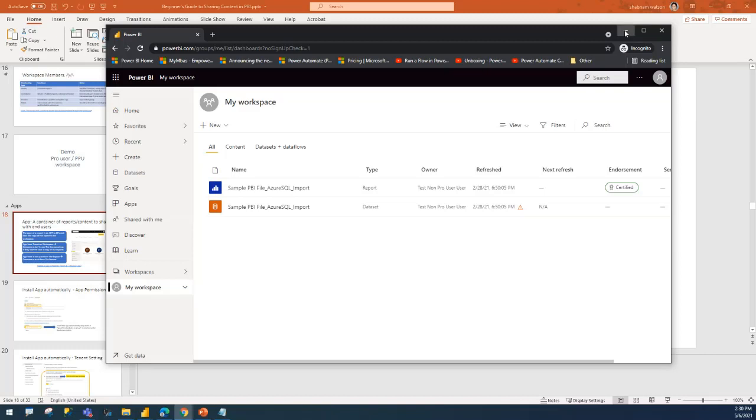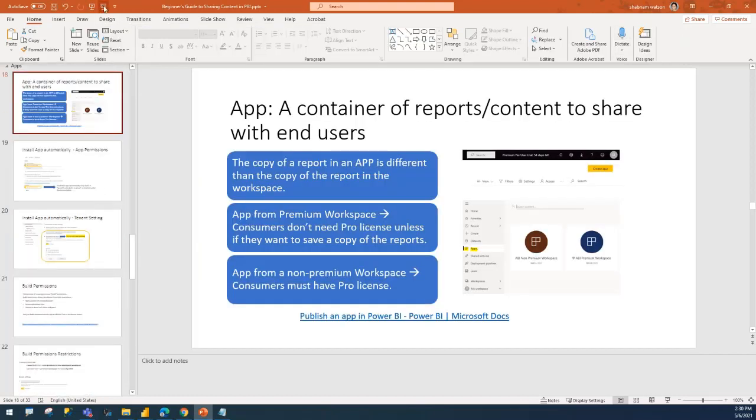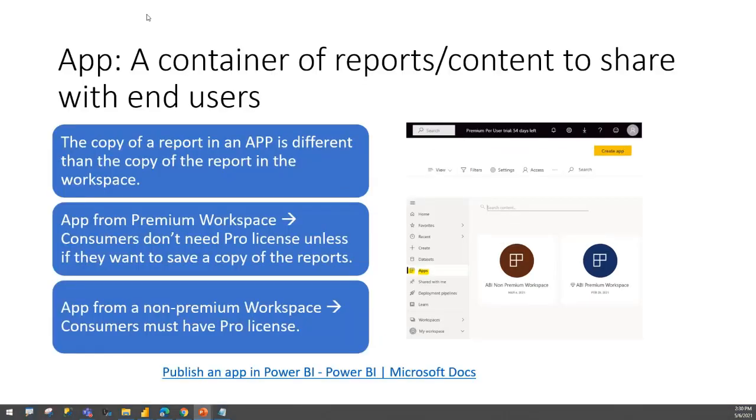All right. Now let's take a look at a couple more slides about the apps. We said apps are the best way to share your content with a large audience instead of sharing reports. When you share a report, it will show under the Shared with me tab. When you put your reports into an app, you bundle them and share the app, and it will show under the Apps tab here in Power BI. What apps do is create a copy of your report, and the copy of the report that it creates is separate from the copy of the report in the workspace.